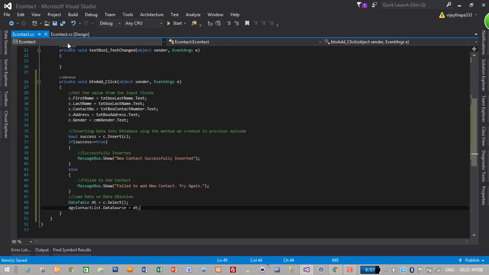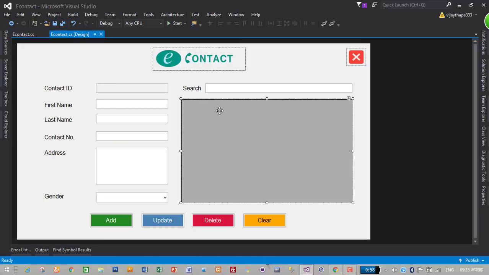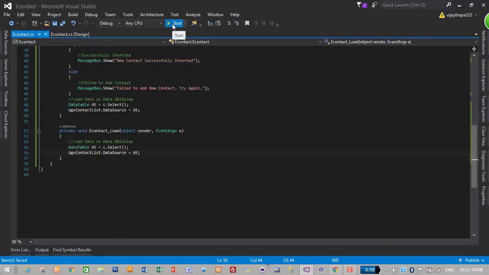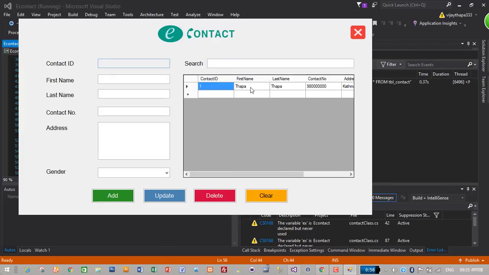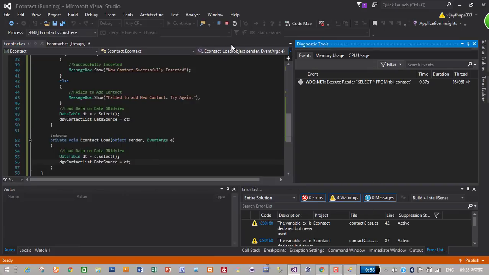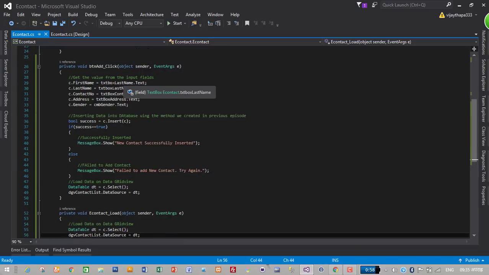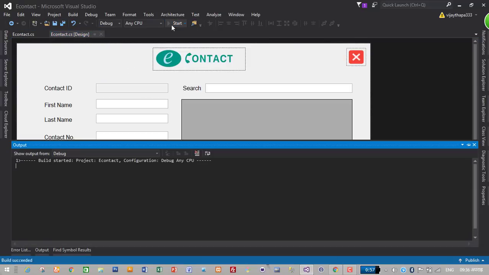After new data is inserted, we should also load this data grid view when the application is run. So we will create a page load event by just double clicking on this form. It will create a page load event. In this event we will just copy this and paste it here. So just run the application. I think first name has a mistake, we have done some mistake, so I will go here and see where I made a mistake. This should be first name, so now it's fixed. So I will run the application.